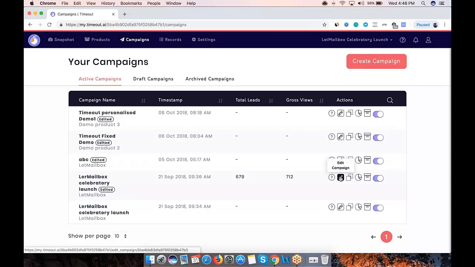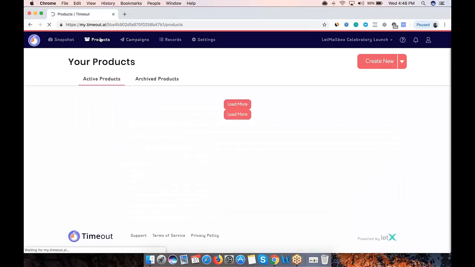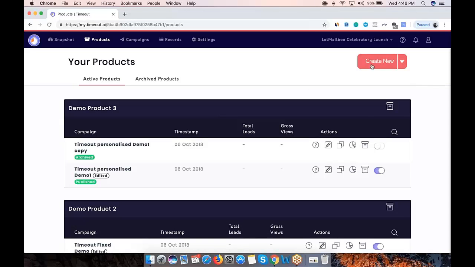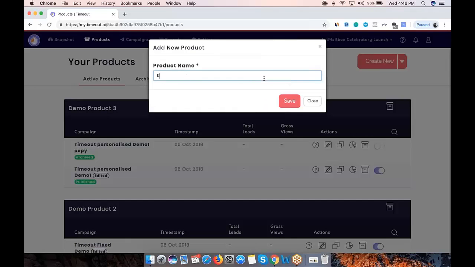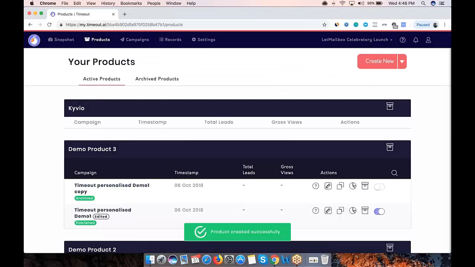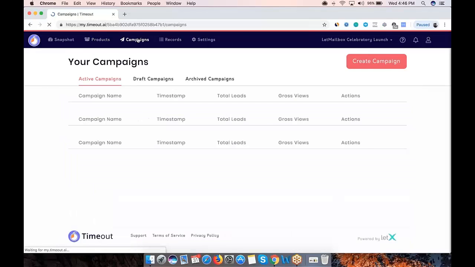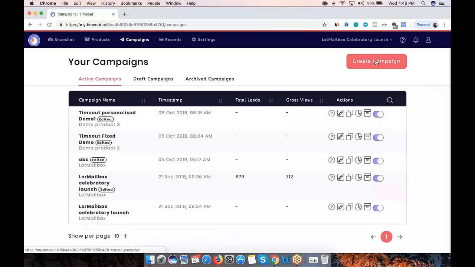What you usually do in the dashboard is simply add a product that you have. For example, let's say I want to promote Kyvio. So I add a product named Kyvio over here, and then I go to campaigns and create a new campaign under Kyvio.